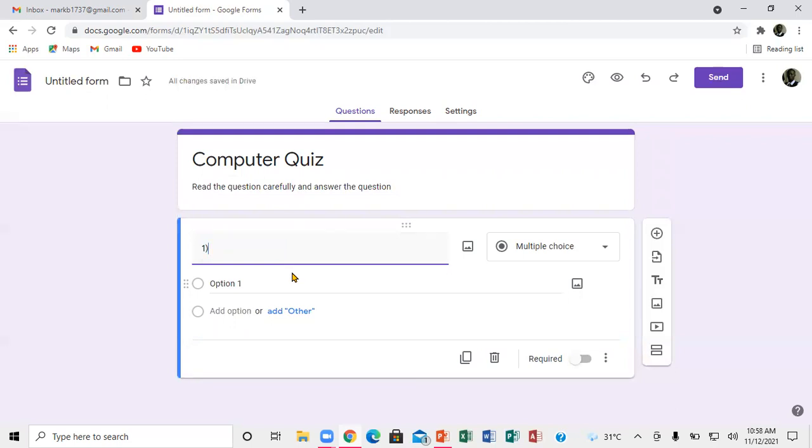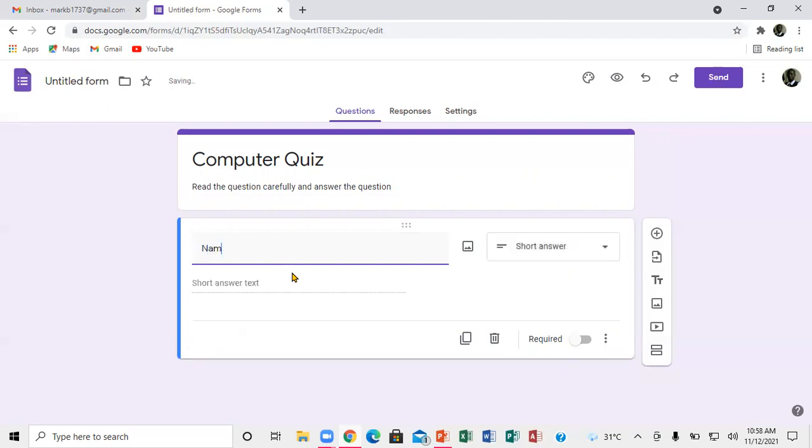Very important. But first of all, before I put number 1, I want to put the word name right here, and then I'm going to put the colon right here. If I put name, you put short answer. So first you're going to write the name right here.